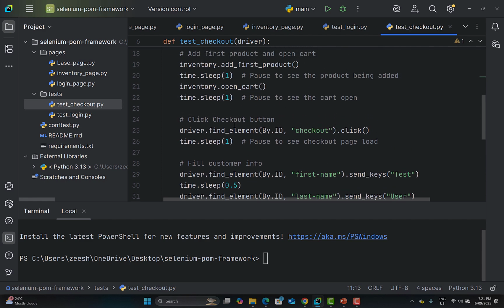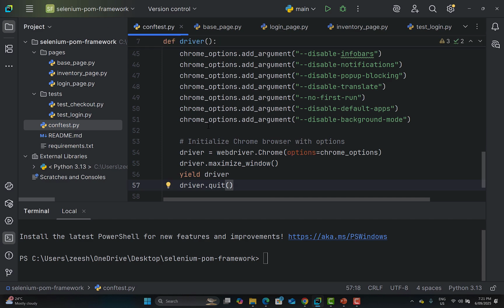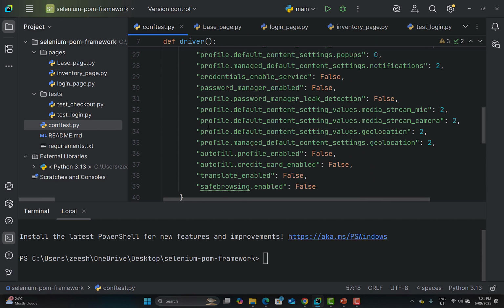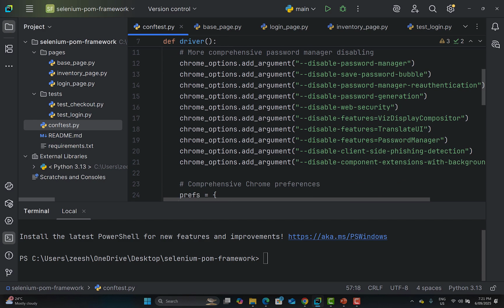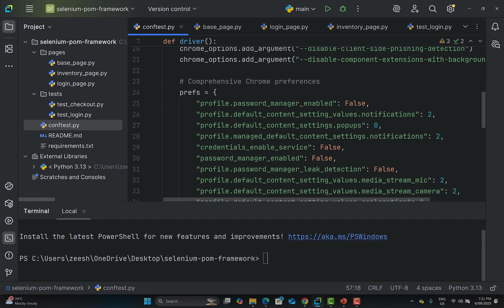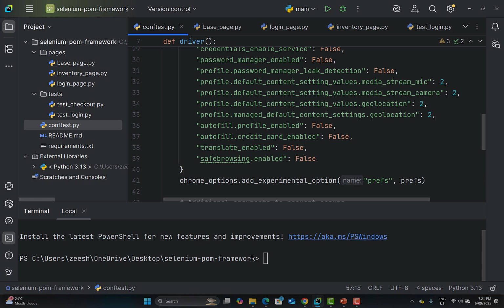Now if I go here, conftest. This is a file where you need to define the driver. I'm talking about the web driver over here. For example, if your test needs some specific Chrome options, you can define them over here. You need to define it once, that's why this is part of conftest. Basically, it's a browser setup: how we want to launch the browser, and with which settings we need to launch.